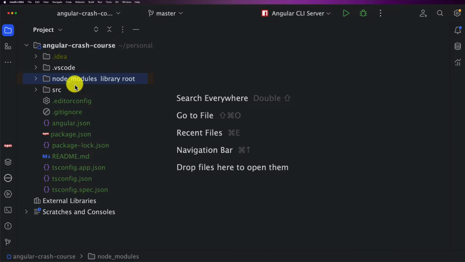So sometimes, in case you have issues when you install a new library, or it doesn't pop up, or you are not able to use it, sometimes you need to clean these node modules or totally remove it and rerun the npm install command again to reinstall the node modules.